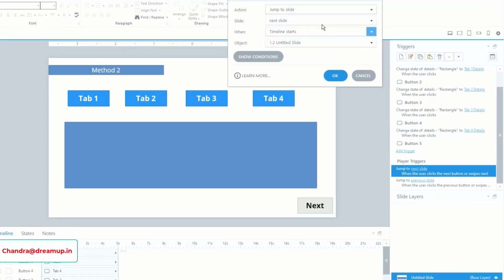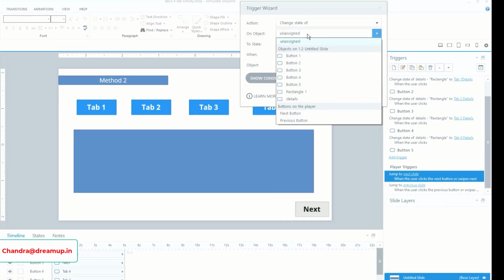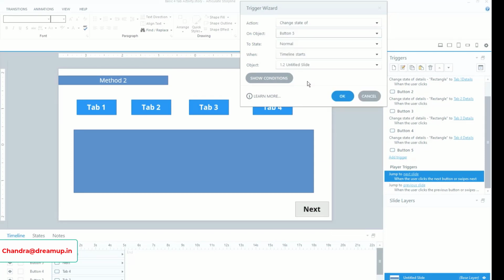What we want to do is change the state of the next button. This is our next button, button 5, to be normal when the timeline starts.